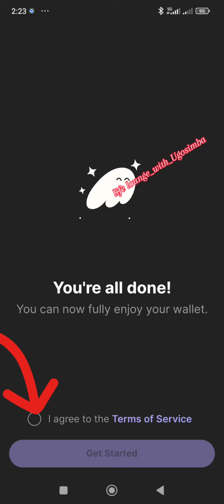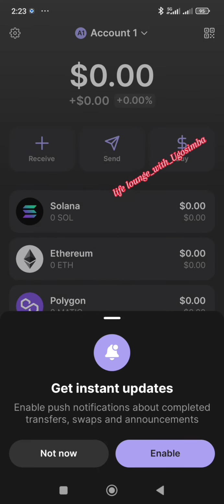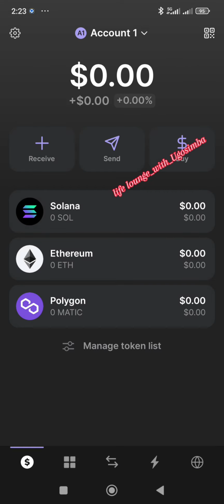Agree to the terms of the service. If you want, you can enable or not enable notifications. And that's it. Your Phantom wallet is created. Alright, so wait for the next video on how to link your Phantom wallet with your TapSwap mining.